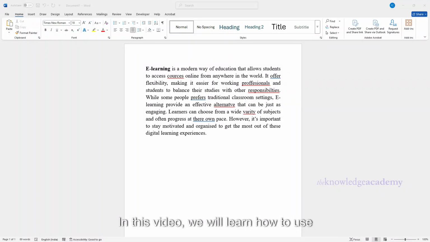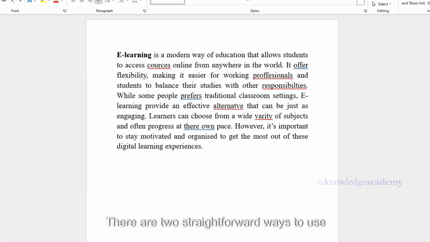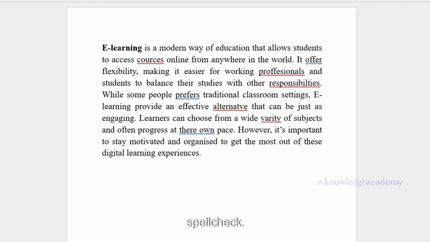In this video, we will learn how to use Spellcheck in Microsoft Word. Spellcheck in Word is an essential tool for proofreading your documents, helping you catch and correct typing and grammatical errors. There are two straightforward ways to use Spellcheck.